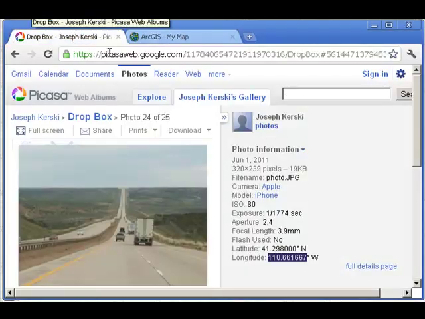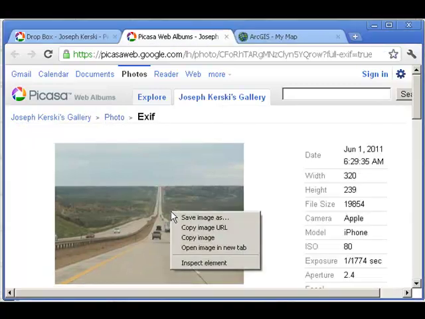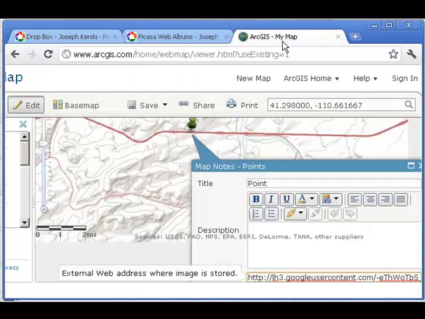Well, I can go back to my Picasa web account and right-click on the photograph. Then I can find out what URL accesses that photograph. I can copy the image URL right here. Depending on your web browser, you might have to right-click and go to Properties, or simply go to Copy Image URL. Once I've copied the image URL into my Windows clipboard, I go back to my ArcGIS Online session, and I go down to this location here. This is where the external web address is stored. I paste it in there.